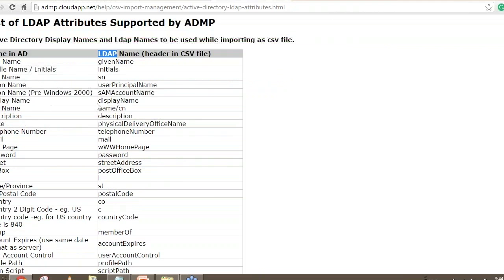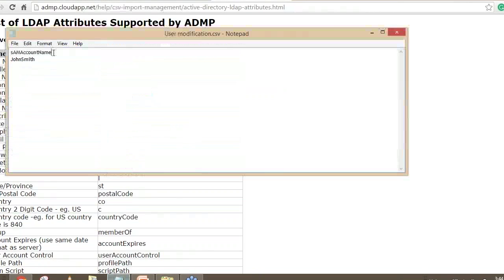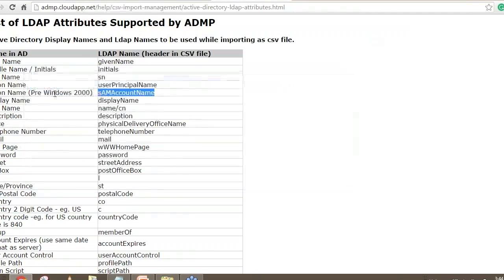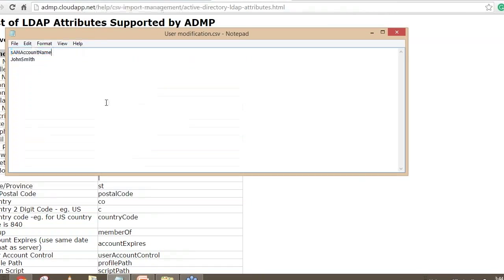If I am going to specify or locate users based on their pre-Windows 2000 name, I cannot specify this as a header in the CSV, because if I am going to talk to my domain controllers, I will have to talk to them in a language that they understand, and they understand only LDAP. That's the reason why I need to make sure that the header is in LDAP format. So what is the corresponding LDAP attribute for pre-Windows 2000? It's sAMAccountName. It's case sensitive, so you better copy and paste it in the CSV file as the header. I have already done that, SAM account name.